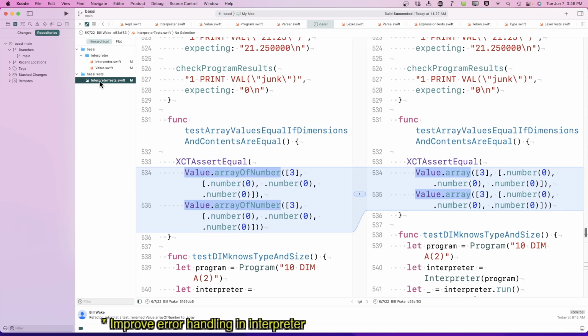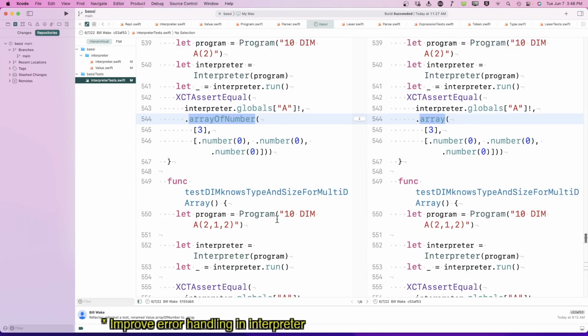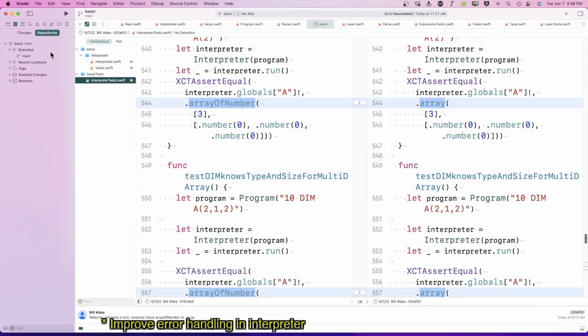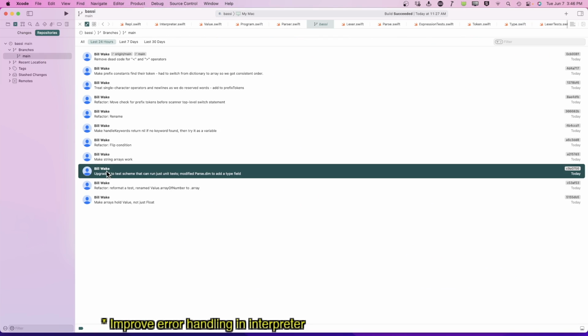There was a change in the test too. Our expectations have to be that we're looking at values instead of raw numbers. Oh, that's a rename. Maybe they're all renames. We already did that step. Okay, next one.